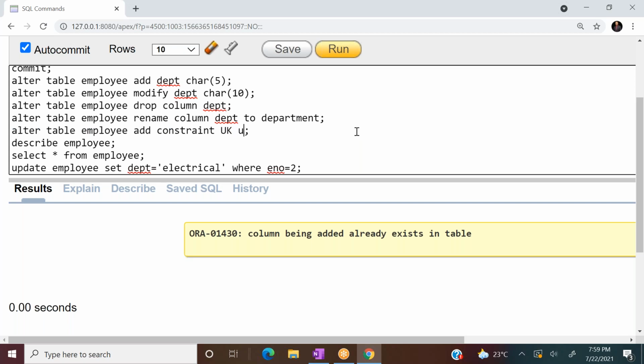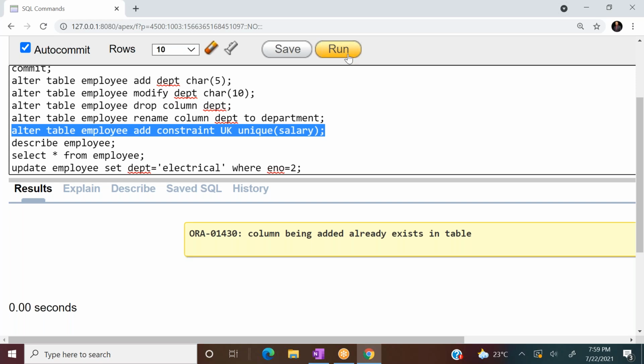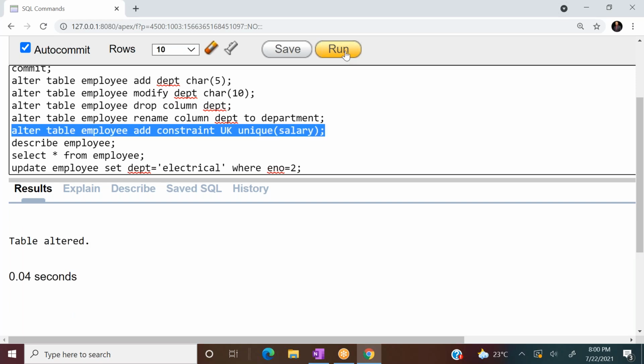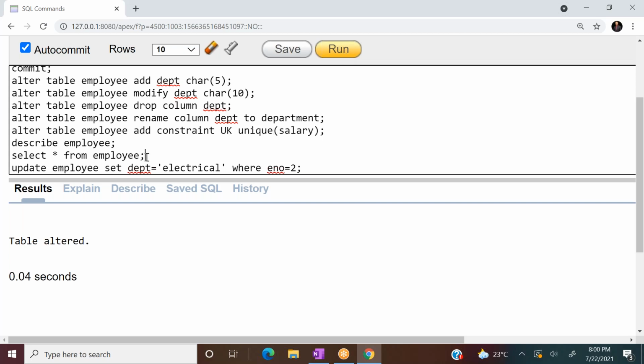One minute. Here from version to version it is going to change. That is only a problem with Oracle. Unique of salary. If I wanted to add unique of salary, yeah, here you can see added a unique constraint to salary. What is a unique constraint? No two tuples should have the same values.